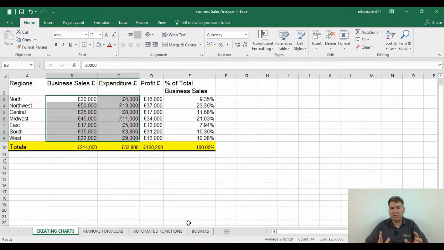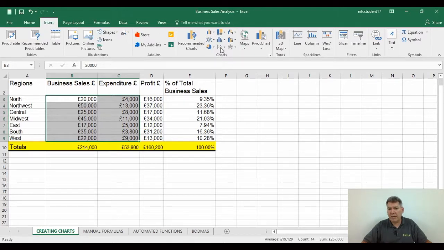So that's the first thing you've got to do when you're charting, is knowing what numbers you need to highlight. And the way you'll know that is knowing what kind of chart you want to create. So in this example, I want to make a comparison between sales and expenditure for all the regions. So that's why I've highlighted these numbers. I'm going to start using the same method now. I'll go to the Insert tab. I'll choose the kind of chart I want.